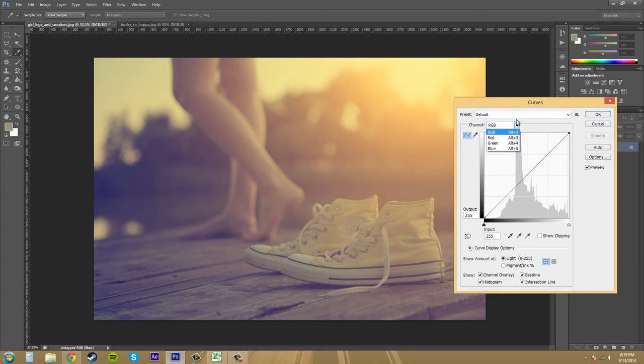Now you can change your different color channels as well. So you can take out a certain color if you wanted to. If I wanted to take out some of the greens up here, it makes the image more red, or I can brighten up and add more greens. So going down starts taking them away, and going up starts adding them. Let me go back to default.